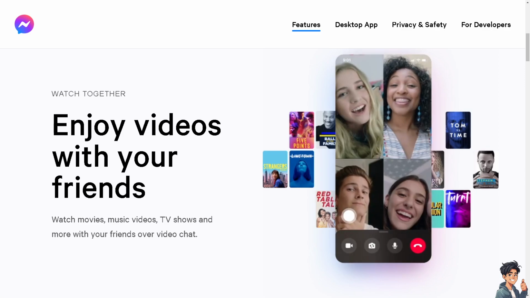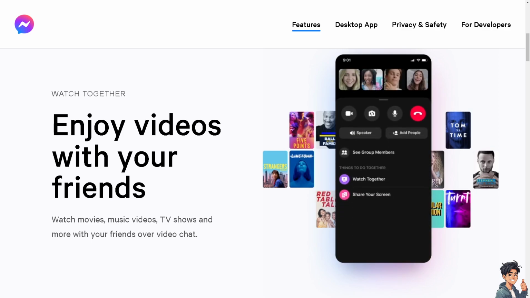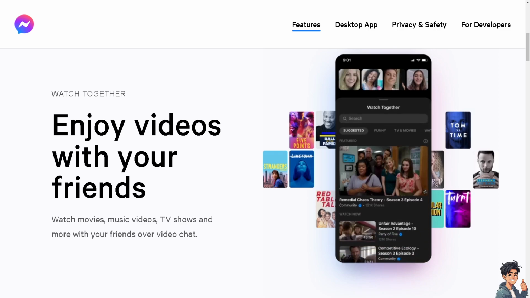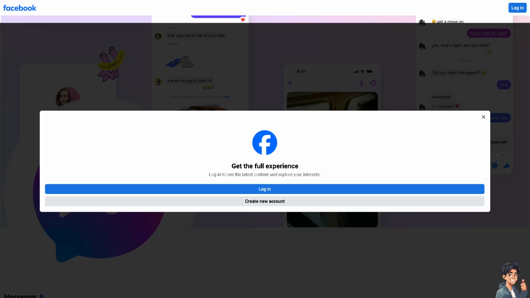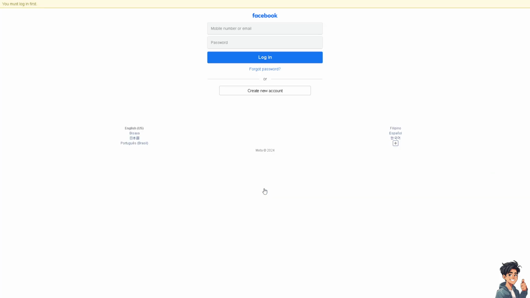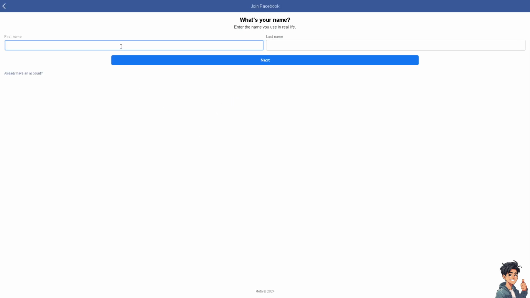In today's video, we are going to show you how to add music on Messenger Notes. Let's begin. Now, the first thing you need to do is to log in using your credentials. If this is your first time on Facebook, click on the Create New Account option. And from here, just follow the on-screen instructions and you're good to go.